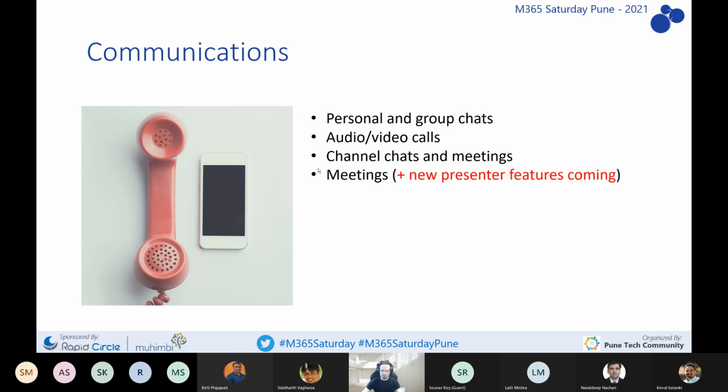Then meetings, a very important part, because we spend a lot of time on meetings, and if we want to create a webinar or a meeting with a customer, we can do this in Teams.